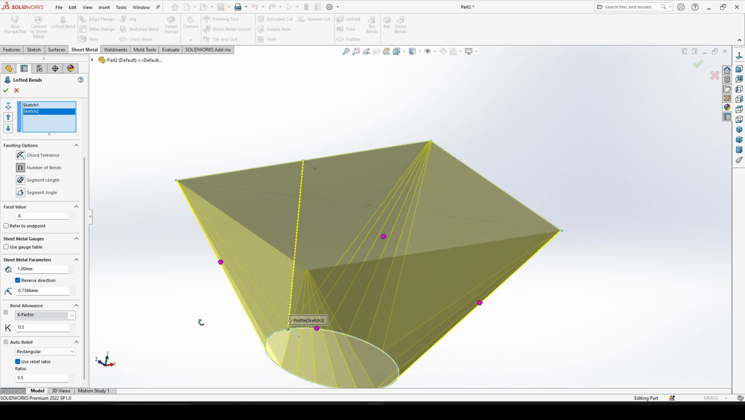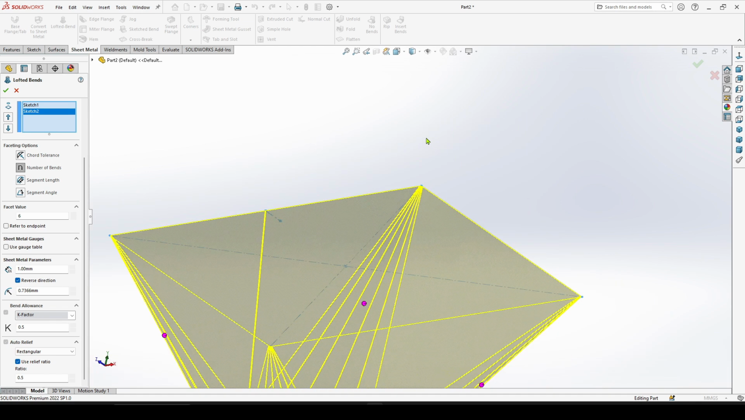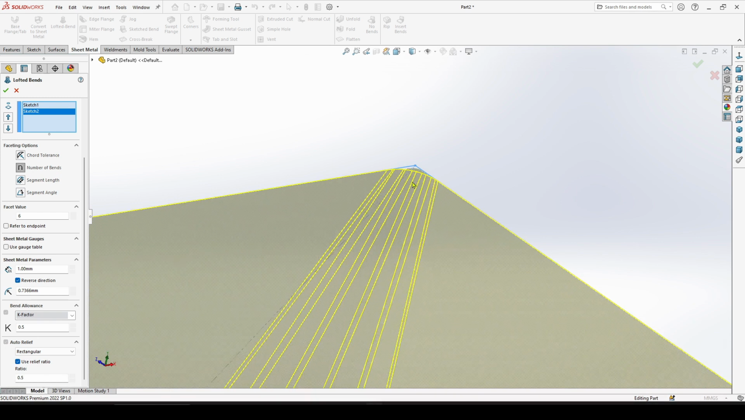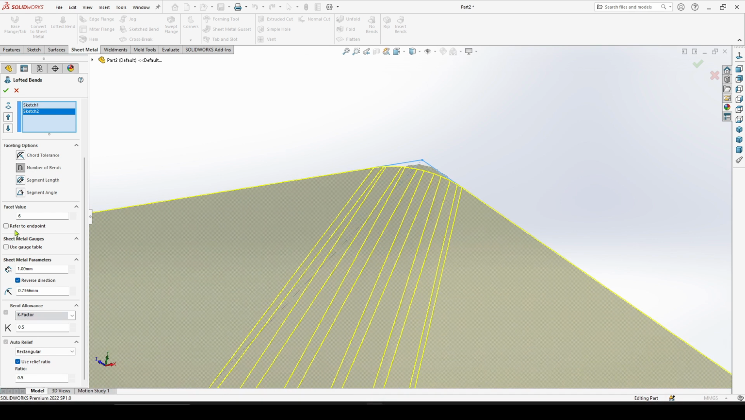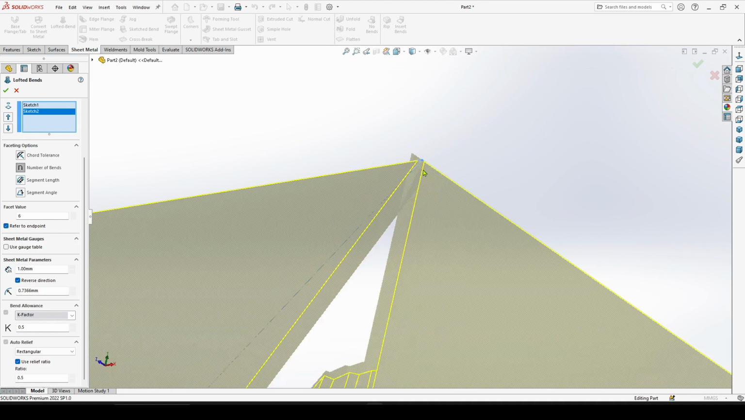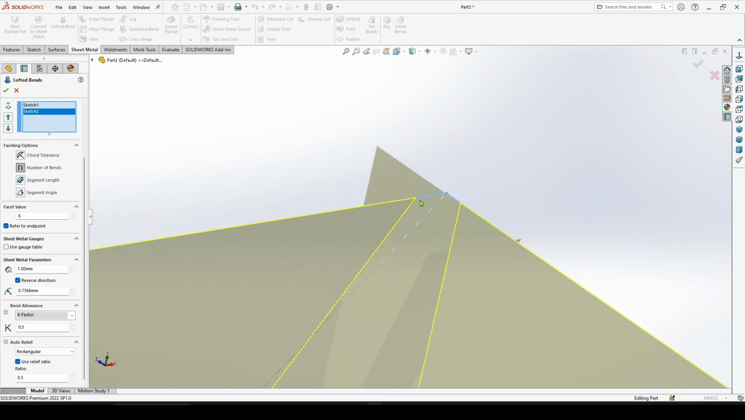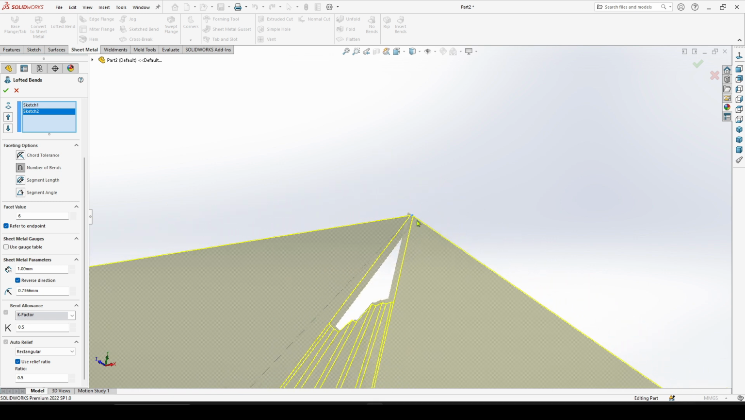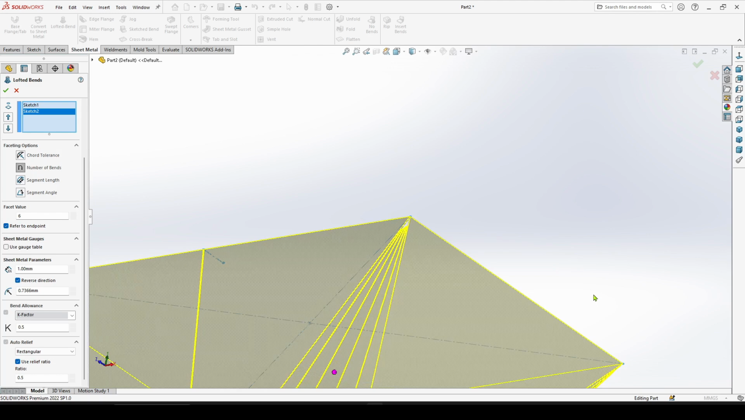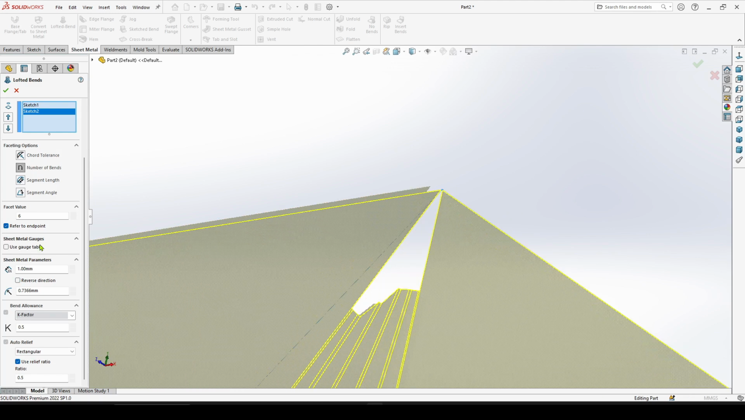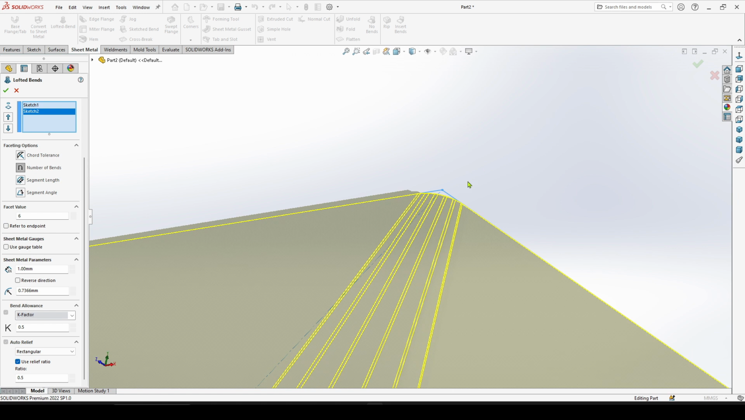Now, one important thing is how this corner is made. There is this option, refer to endpoint. Click here and you see what it does. It will be referring these bends to this point, but there will be distortions, as you can see. So I don't think this option will apply. We leave it unticked.